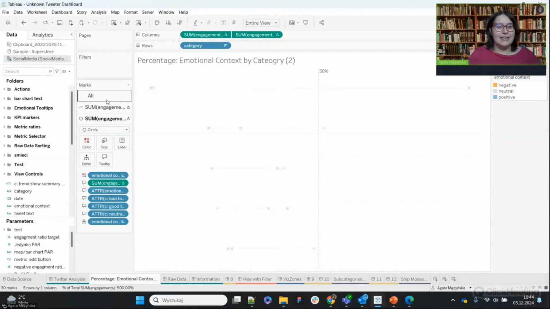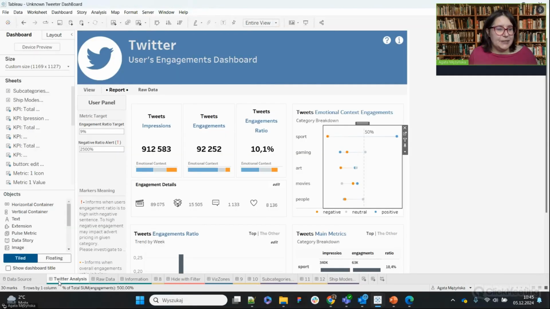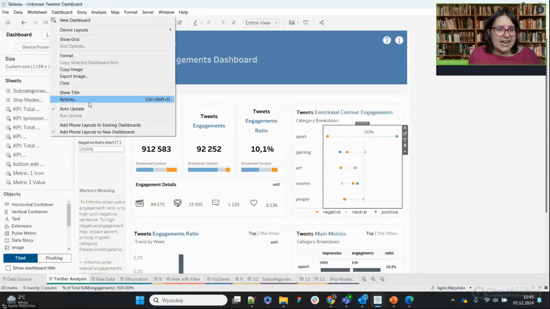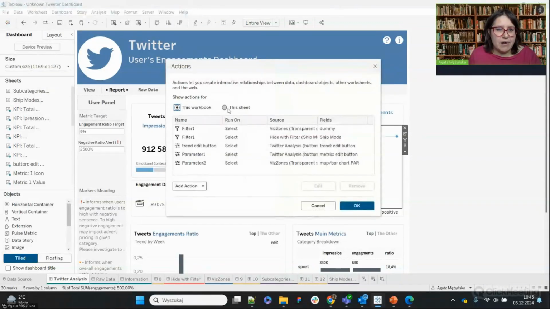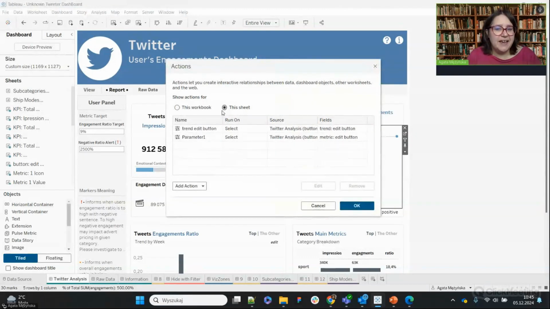That's a very effective technique, very simple. So that's another step in my analysis. What else can I do? I, of course, can check if I can find here some actions. So what I do, I go to dashboard, actions, and when I go here, I click this sheet, and now I can check what is there in my actions. Hopefully, here are just 2. That's good information.